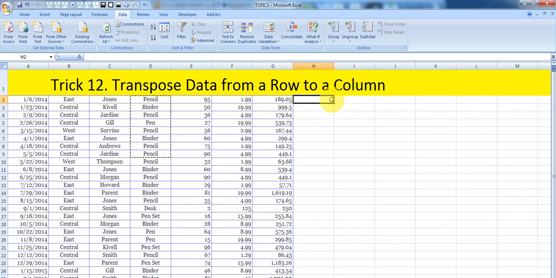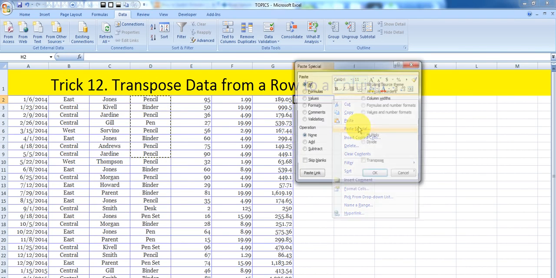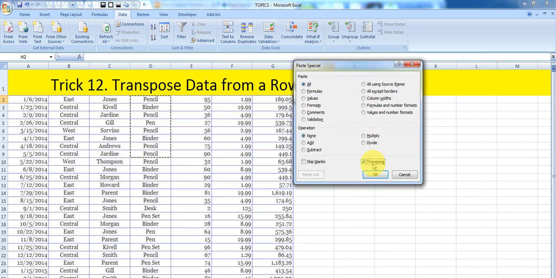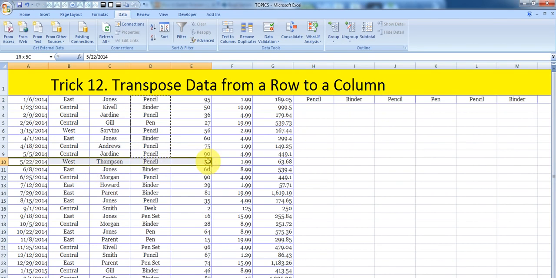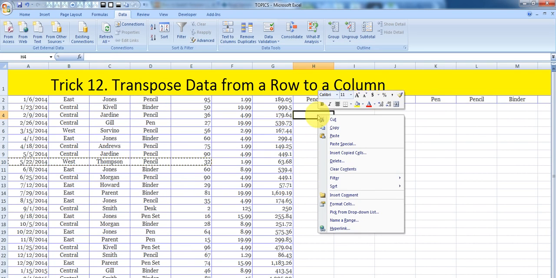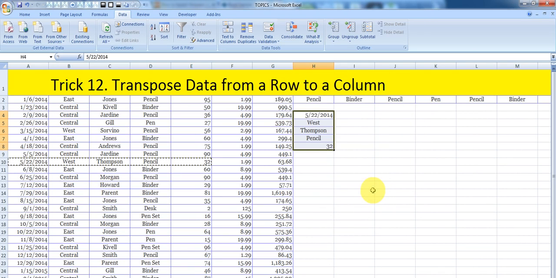So press right click, select paste special and click transpose, then OK. So this data which was in a column is now in rows. Similarly, if you want to have data of rows in a column, just go and press control C, select paste special, transpose, OK, and it is in a column. So now time to move to trick number 13.